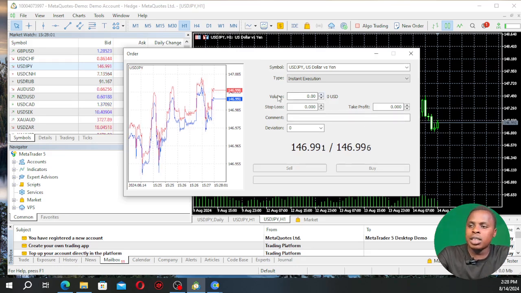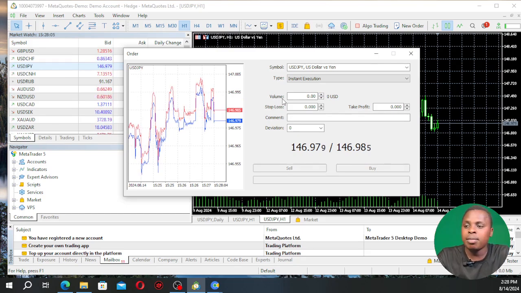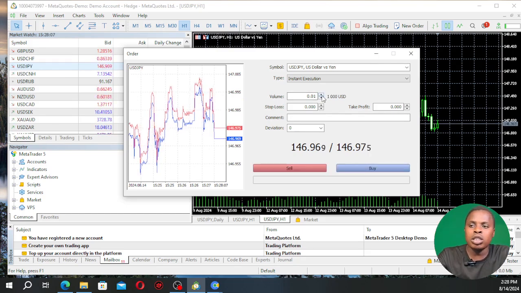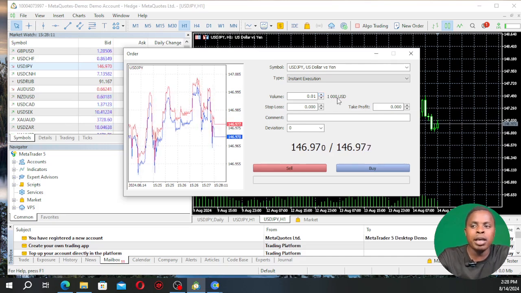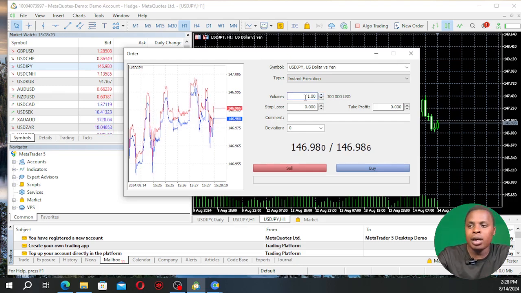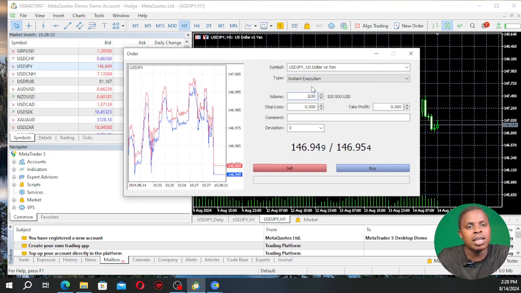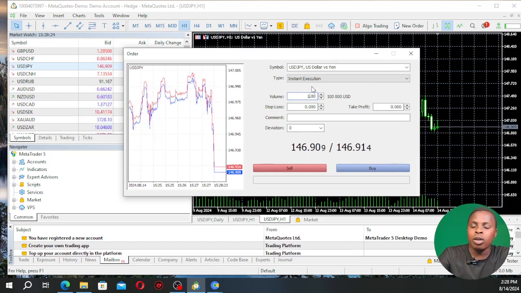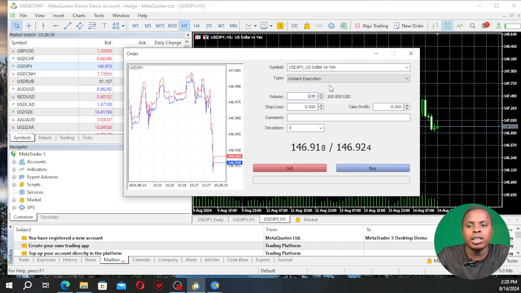Where it is written volume, this is where you put your lot sizes. For example, the smallest lot size is 0.01, which means I'm buying or selling 1000 USD. I can add here maybe 1. If I put 1 here, this becomes a standard lot. So let's say I want to buy at this point.